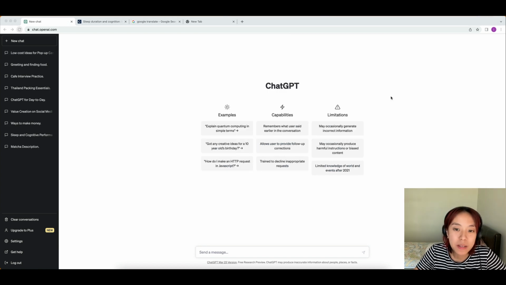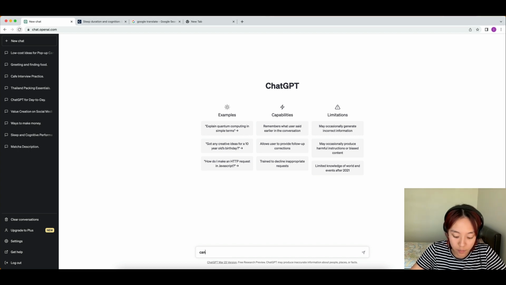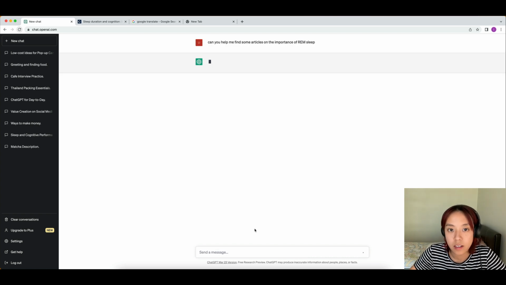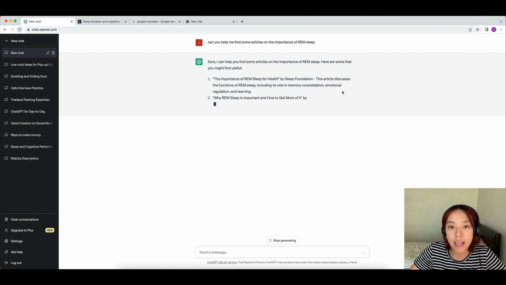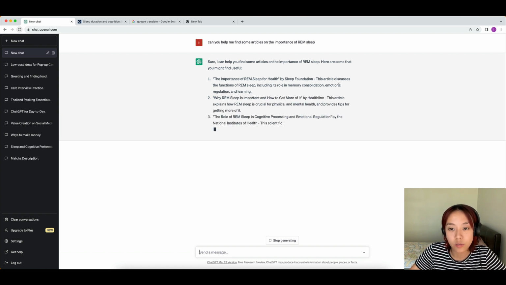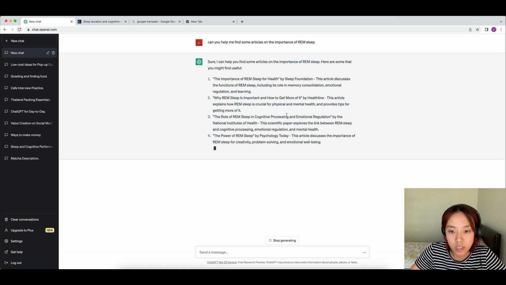And lastly, ChatGPT can help with research by finding relevant articles, papers, or other sources of information. Say you are a student and you've just been assigned an essay about REM sleep. You can ask ChatGPT, can you help me find some articles on the importance of REM sleep? And then it's going to find a bunch of articles that it thinks is relevant, and you can also ask it for the links to those sources of information.